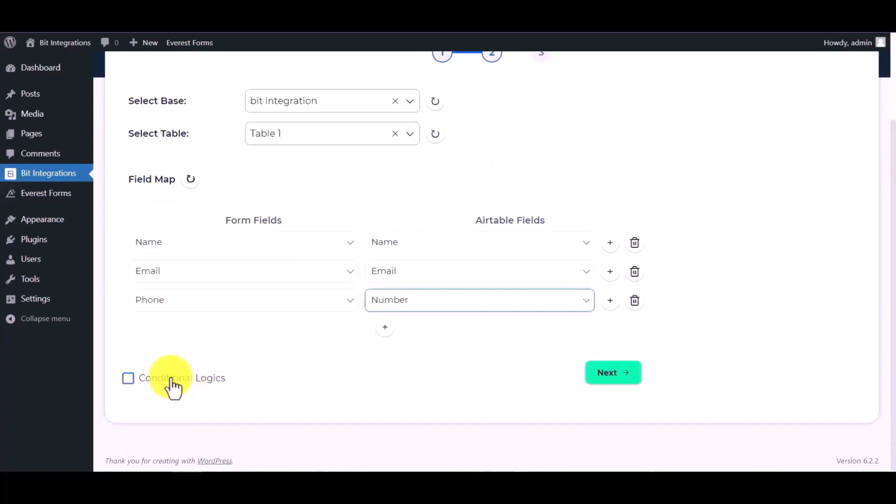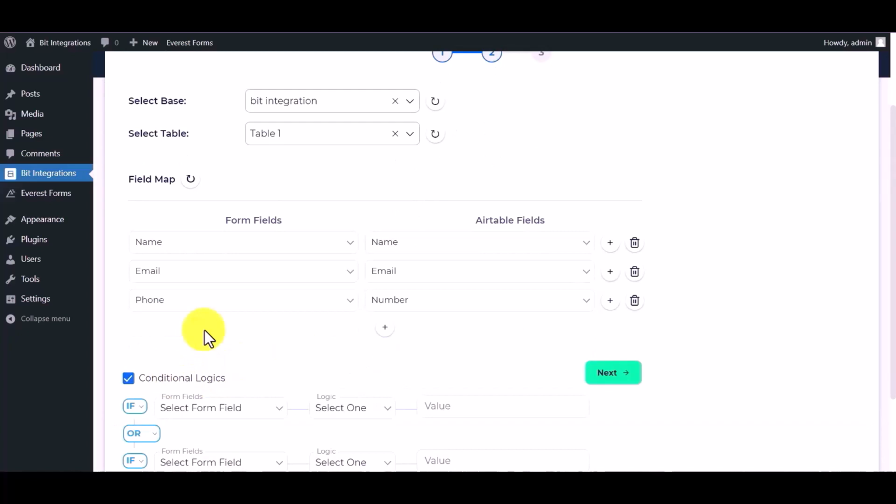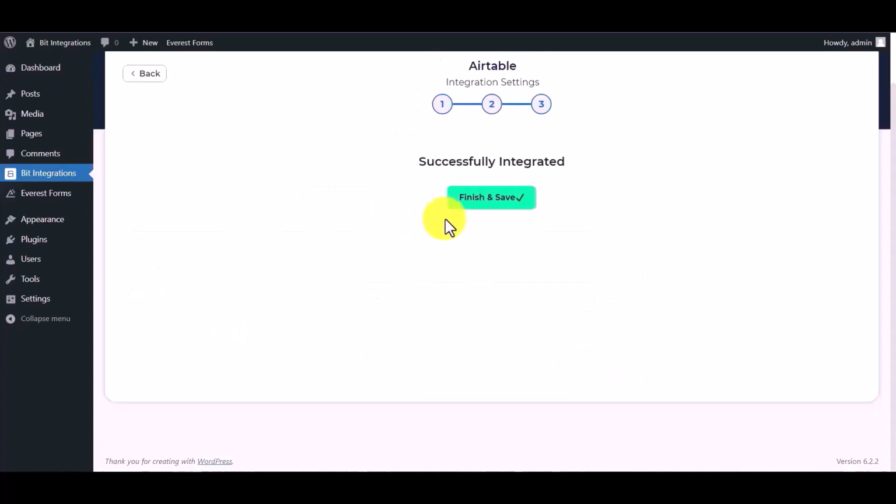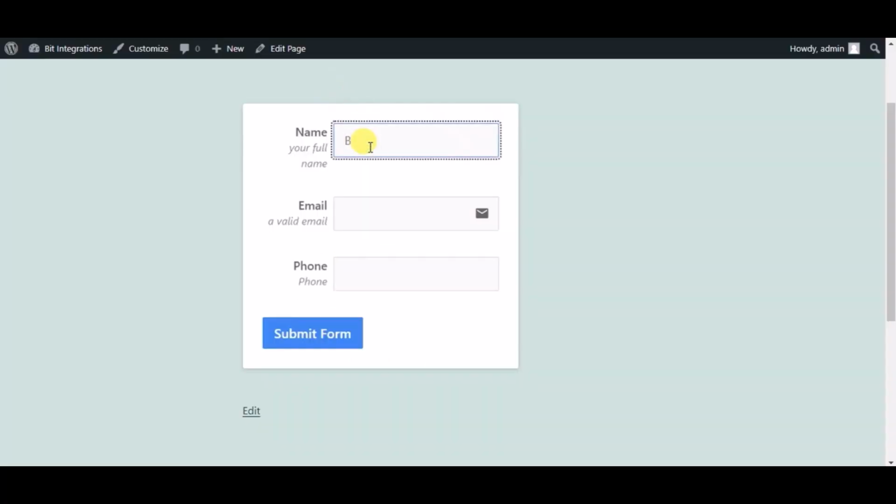Here are advanced features in conditional logic. If you want, you can use it for your own requirement. Click on Next, finish and save it. Now check the integrations by submitting a form.